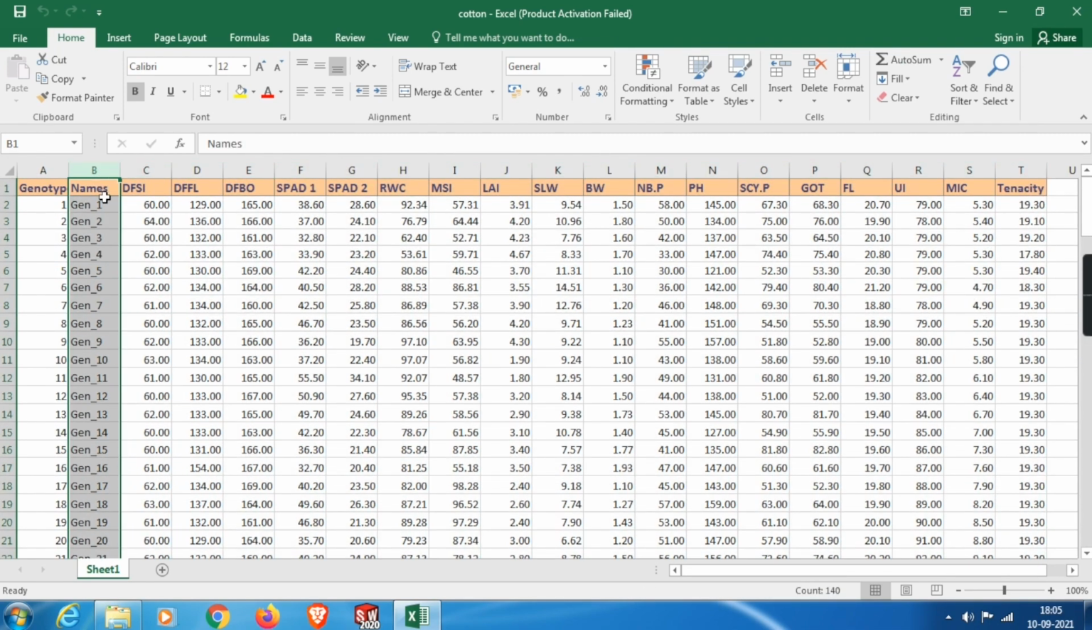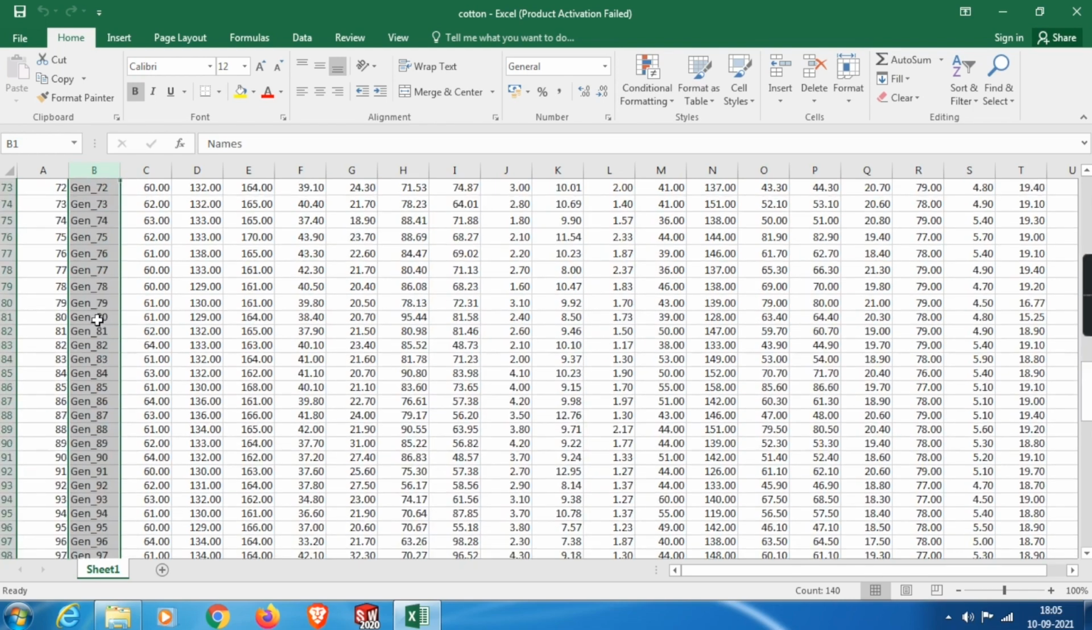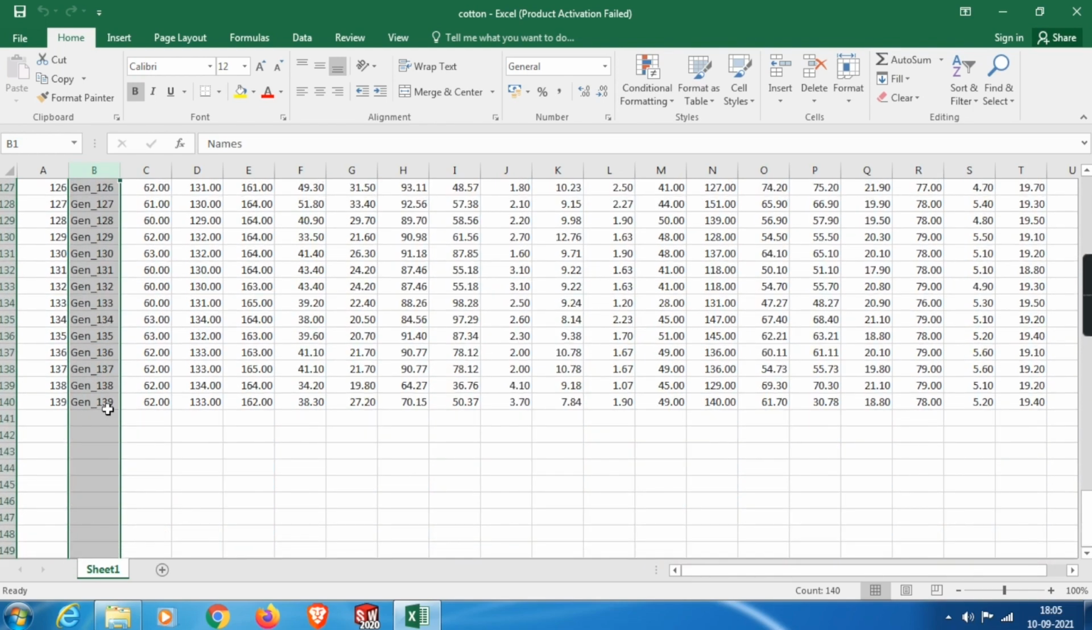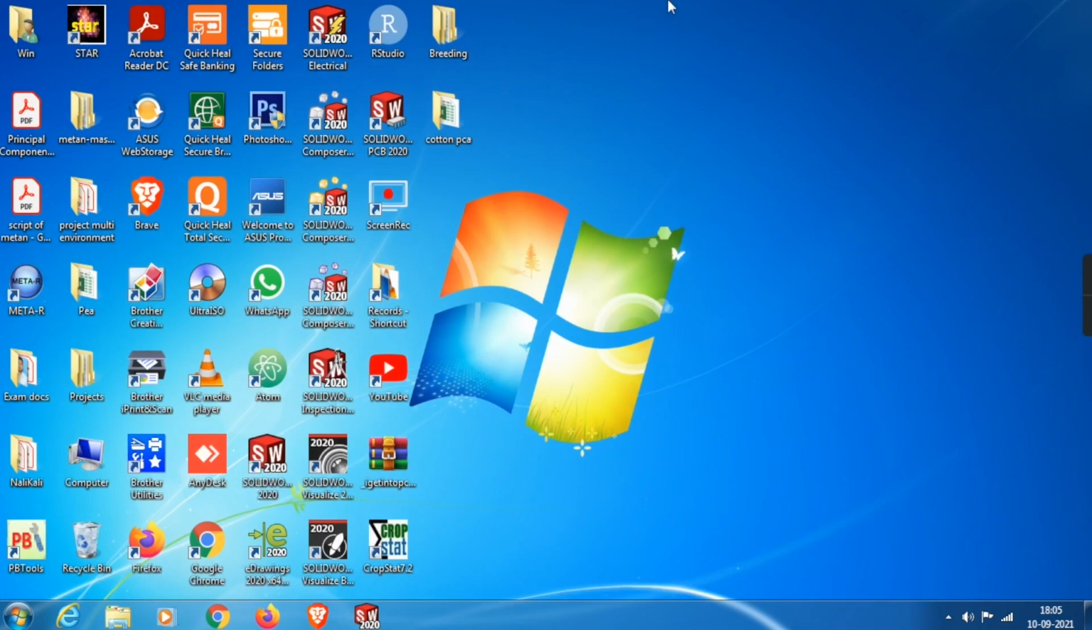Here I have not considered the replication. So in each and every row we have unique genotypes. So the total number of rows is equal to the total number of genotypes. In case you have replication, consider the mean value by taking the averages of replication. So at last we need to save the dataset before importing it into R. With that, let's get into RStudio and start coding.